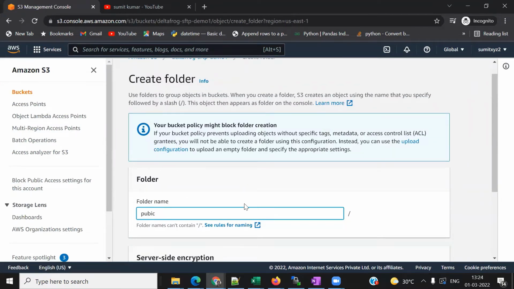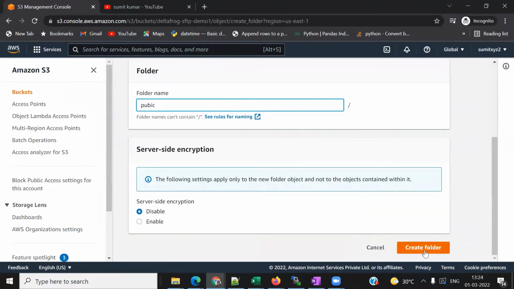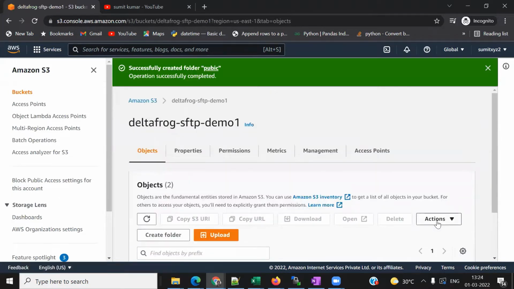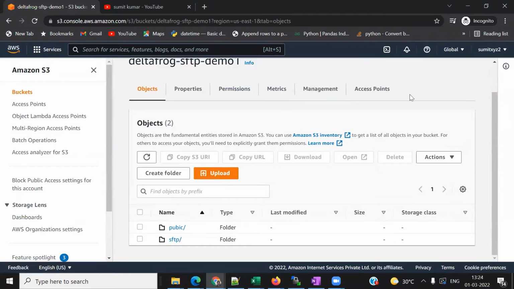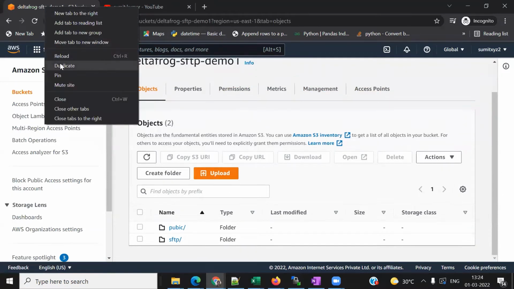That's fine. Any name you can give. That is for other people. So I will show you, from SFTP, when we connect, those people will have only this access. They cannot go back and click here and upload inside the other folder. Okay, so this is fine. So I have done with my first requirement, and we'll move to the other tab.